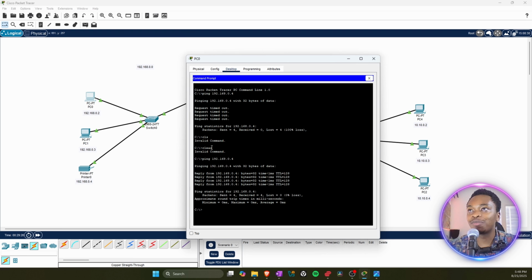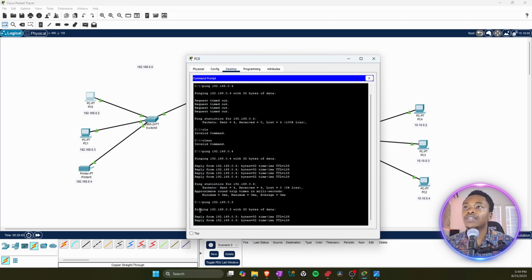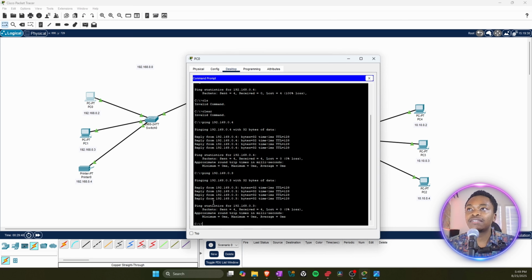Even like from the same PC, I want us to ping this 192.168.0.3. So ping that one. Ping 192.168.0.3 and then press enter. That's 3, yeah? Okay, yeah. You can see reply from that. Sent 4 packets, 4 received, none lost. That means this local area network over here, it's alive and everyone can talk.